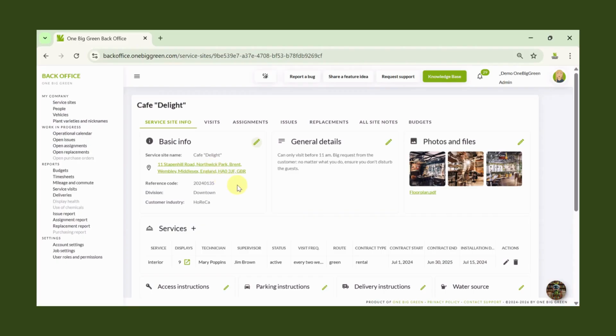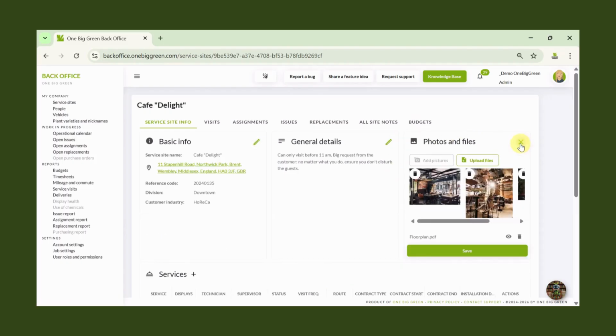At the top of the Service Site Info tab, you can add a service site reference code for unique identification, assign the site to a division if your company operates across multiple territories, and select the customer industry. You can also add general notes about the site and upload instructional photos, such as an entrance photo, or files like floor plans or planting schemes.